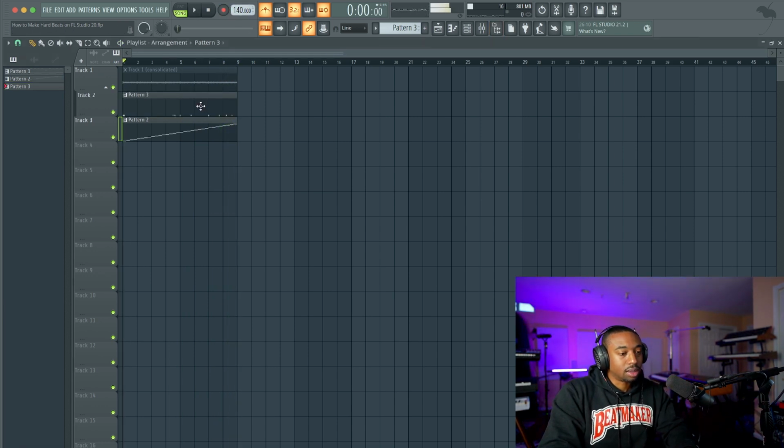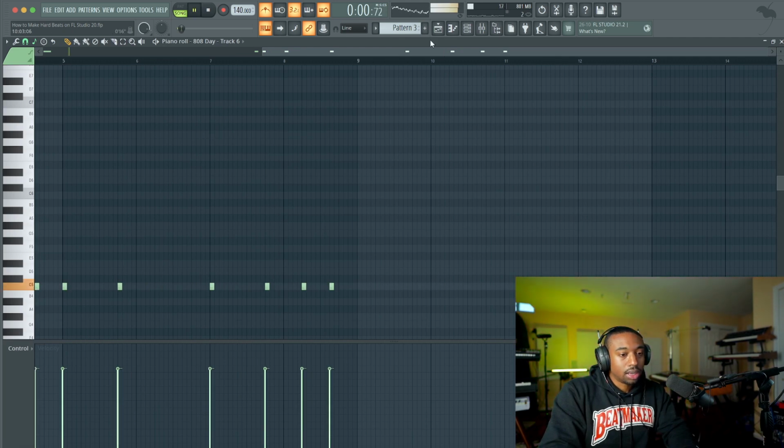Okay, so now we have that in. Then double click, hit Control Q or Alt Q. That will quantize.